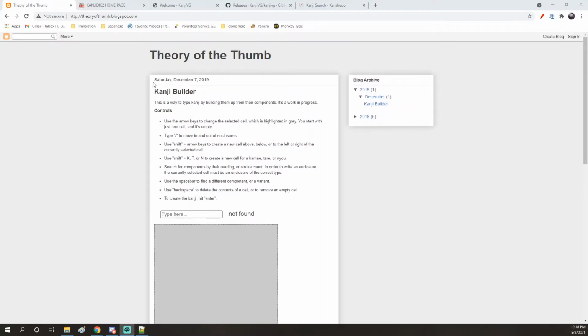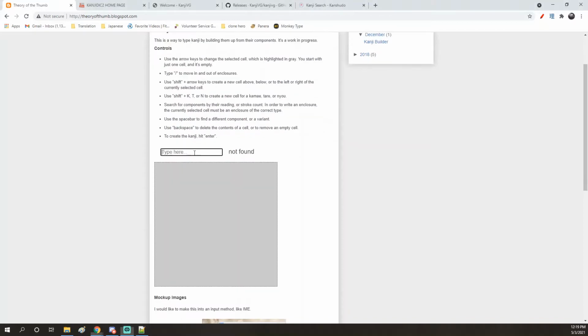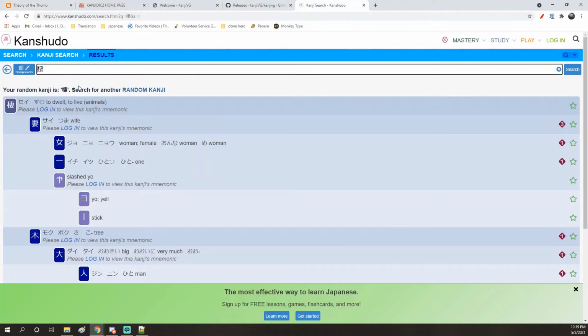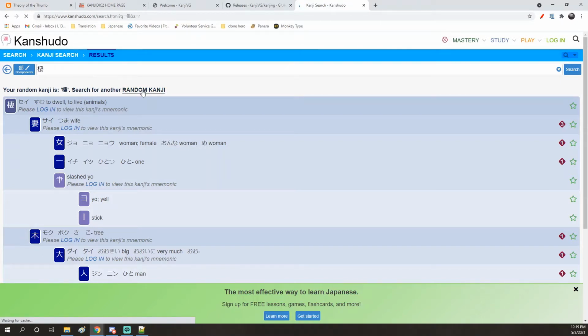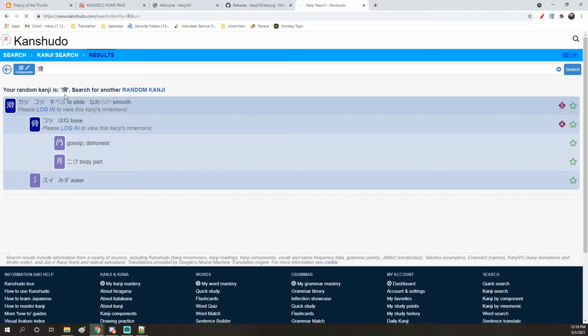Hi, I just wanted to quickly show this tool that I made called Kanji Builder. What it does is you can build a kanji. So let's just get a random kanji here to try to build. That one's too easy. Let's get another one.